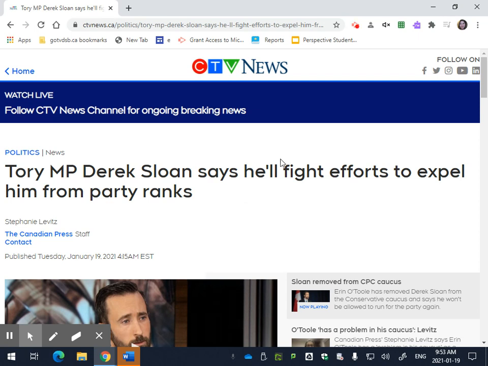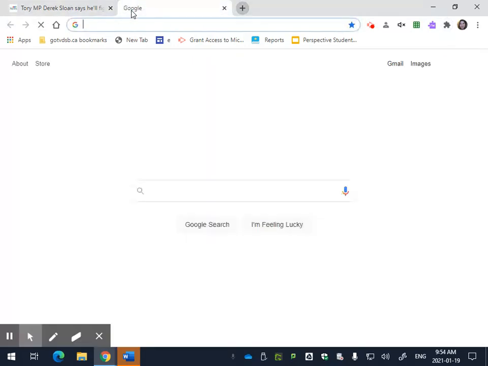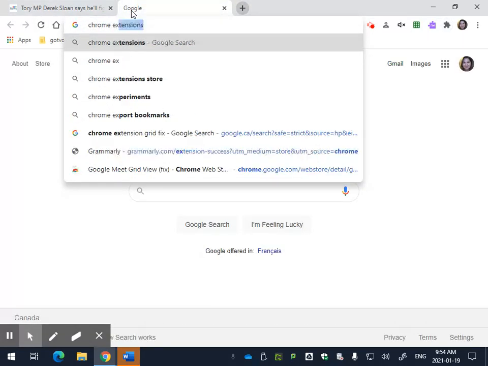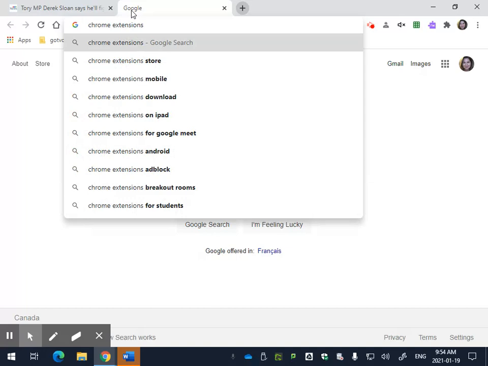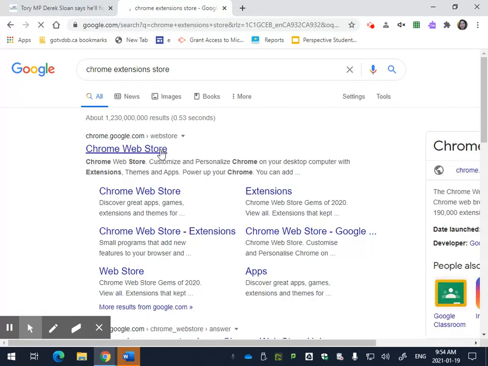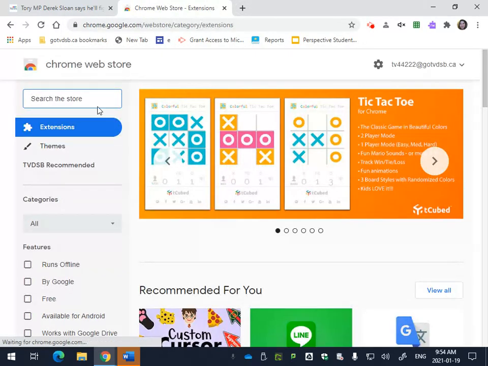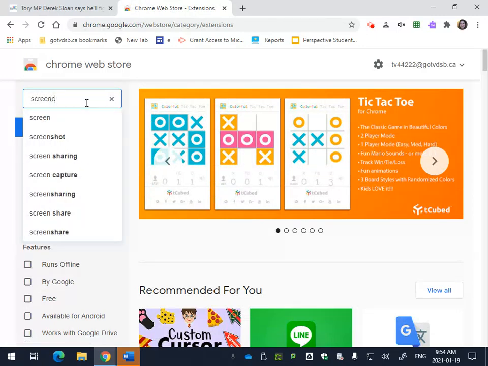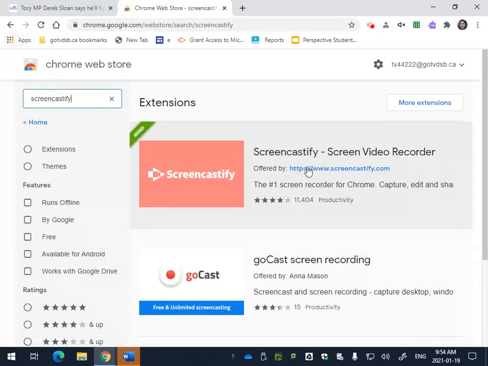So in this video, we're going to show you how to make a Screencastify video. Screencastify is this icon at the top. Now, if you don't have that icon, you can search the Chrome store, and you just look for Screencastify. And it'll show up here. So once you click on it, it'll load up to the top.